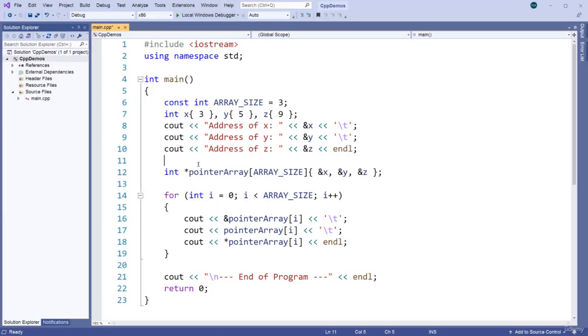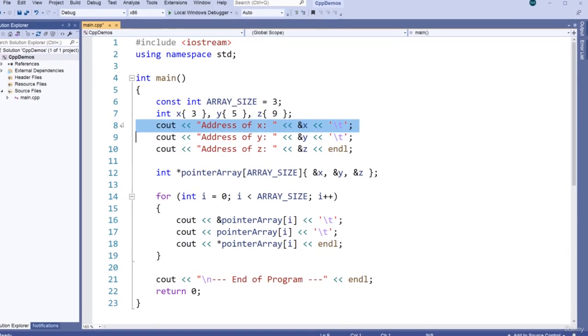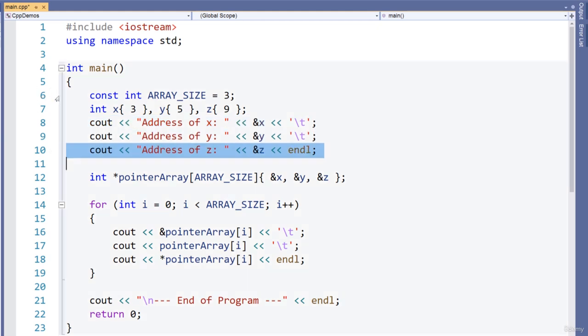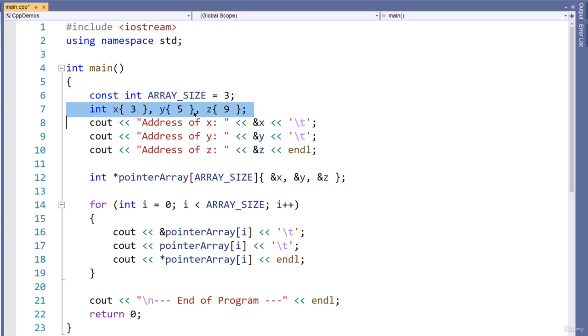To expand on the previous demo just a bit, I have the addresses here, so I'm going to print out the address of x, y, and z in these console output statements. Okay, so the rest of the program is the same. I still have the array size, the 3 variables here, x, y, and z. I have the declaration and initialization of the pointer array right here as before. But now in the for loop, what I'm going to print out is this right here.